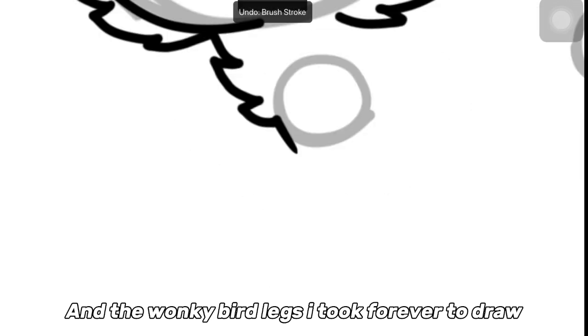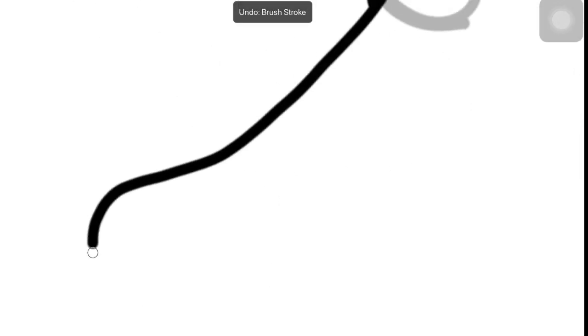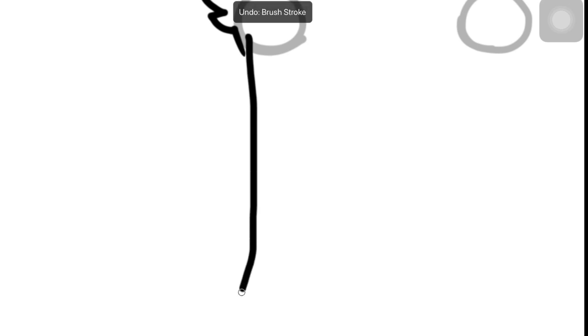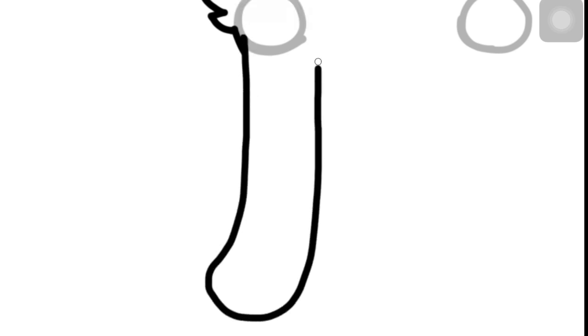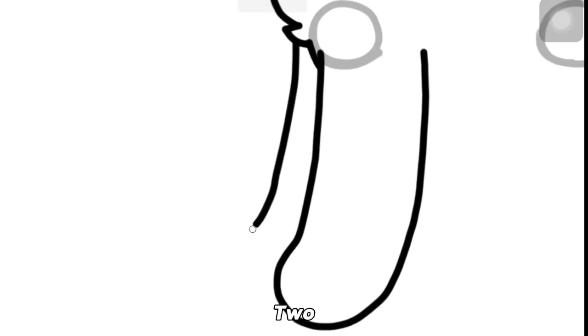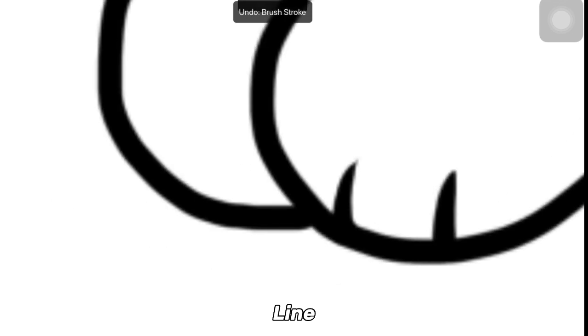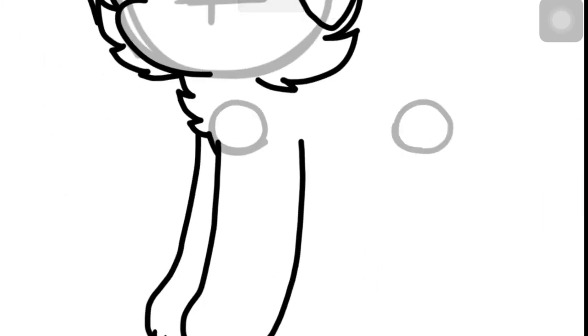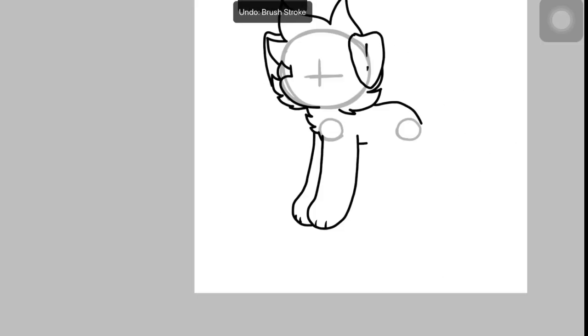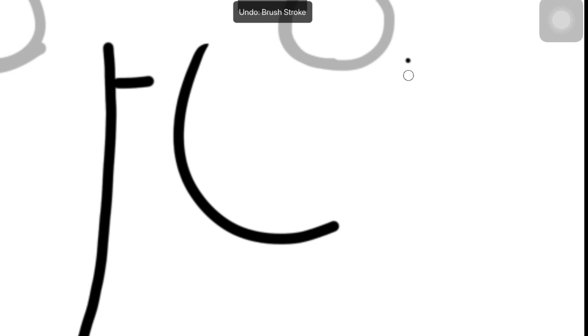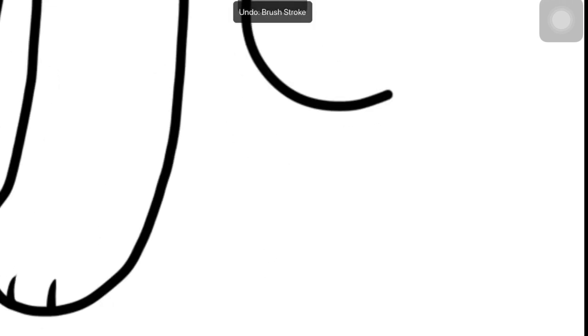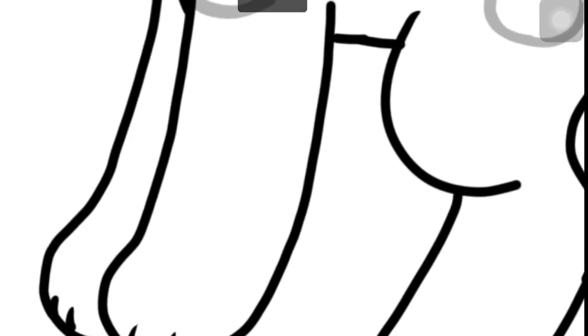And the wonky bird legs I took forever to draw. Finally, one, two, line, belly, back leg, one, back leg, two.